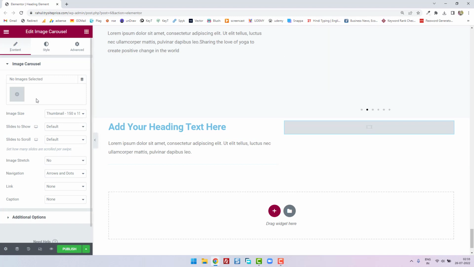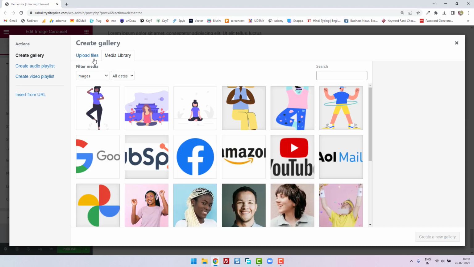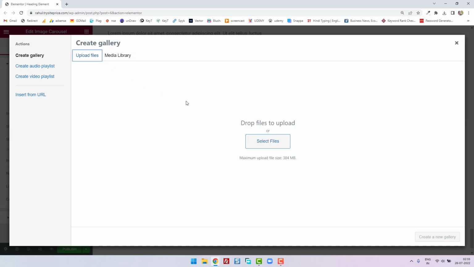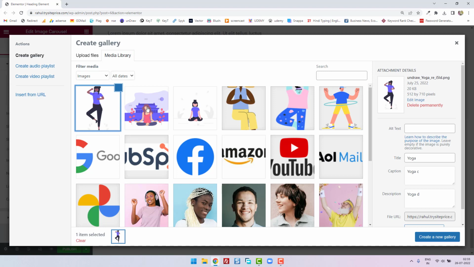Choose images. So click on this plus icon, and if you haven't uploaded the images, you can choose from the upload file and select the file whichever you want to upload. If you have already uploaded, go to media file and select the images.